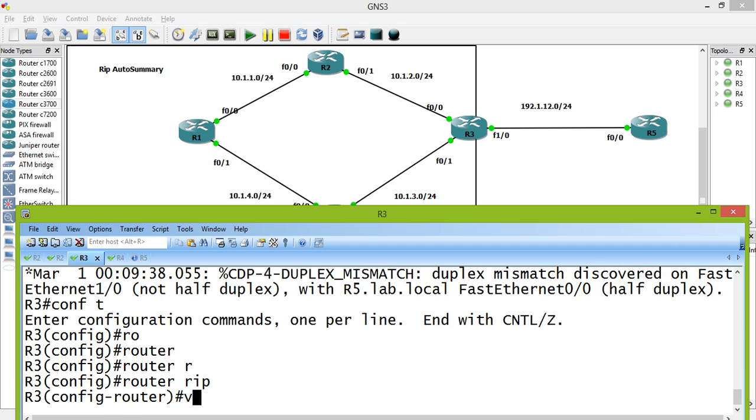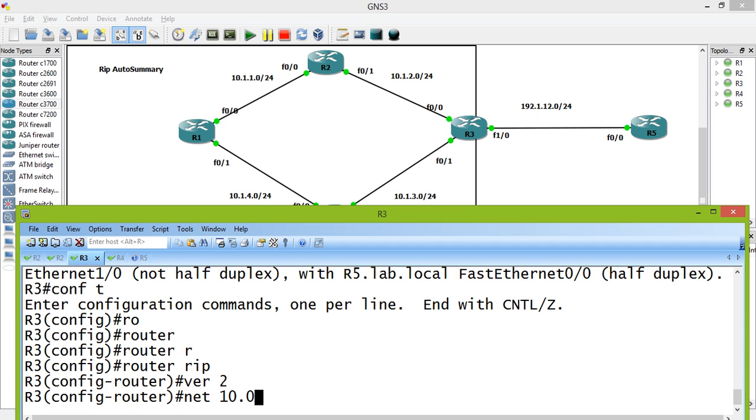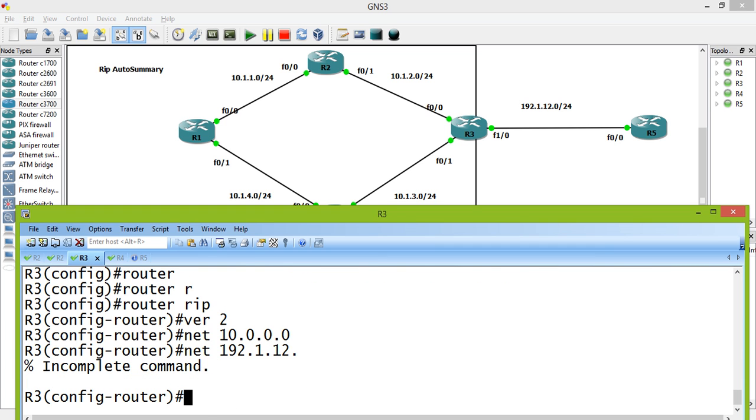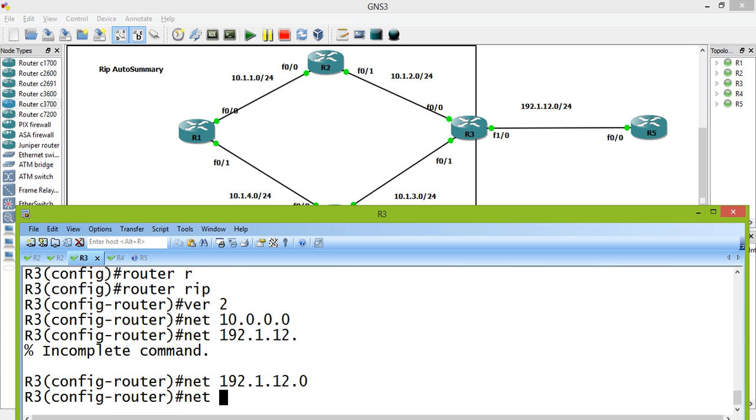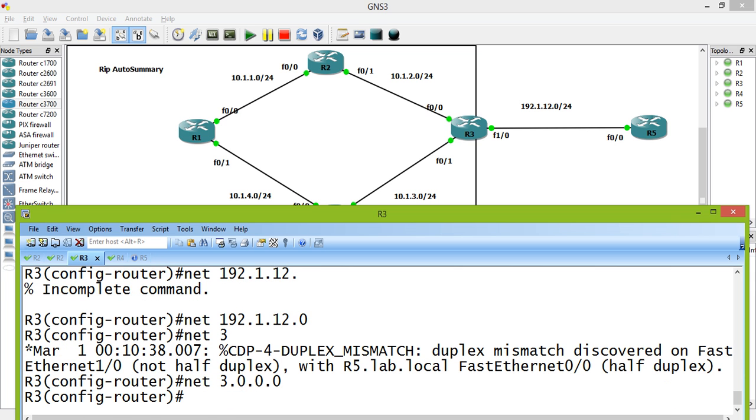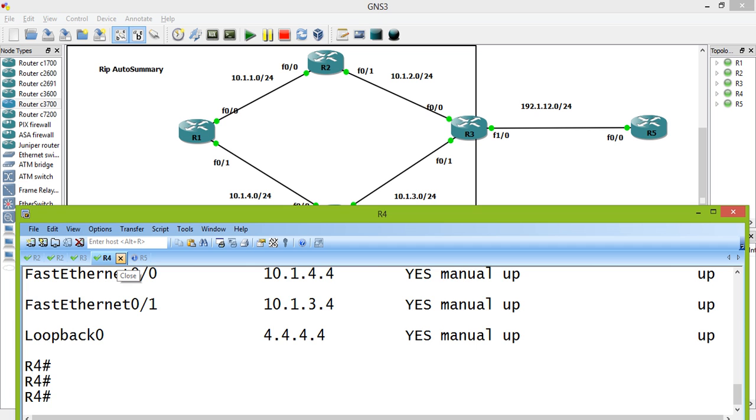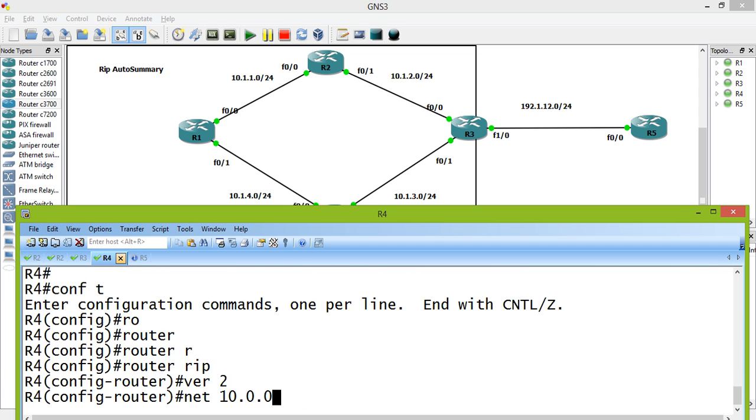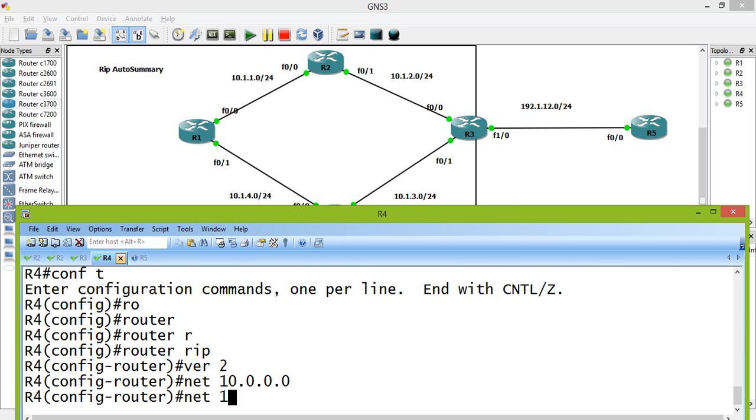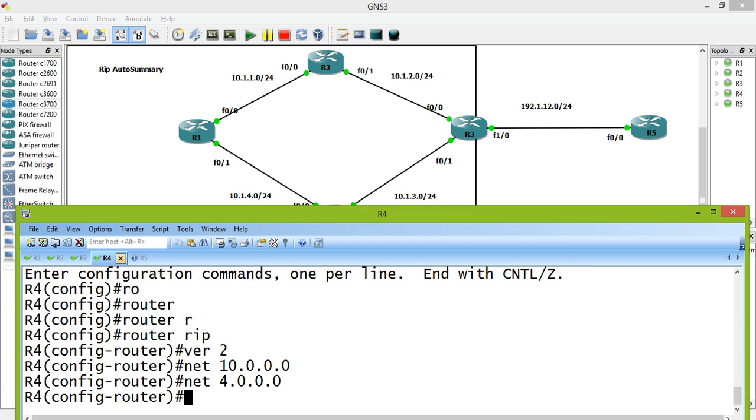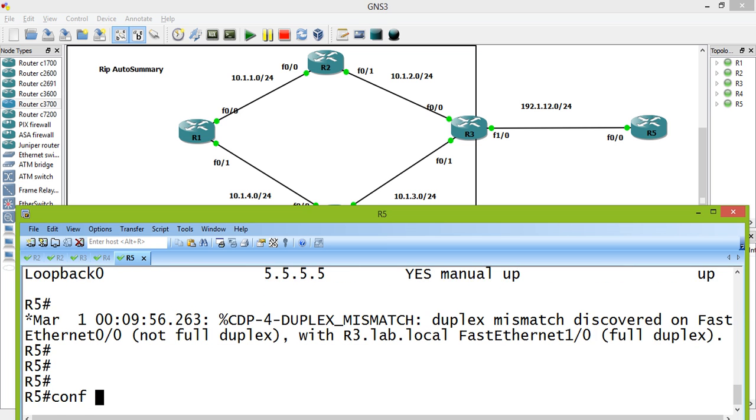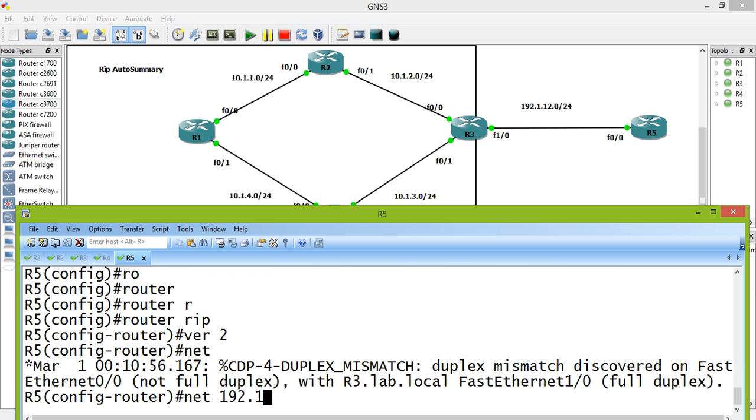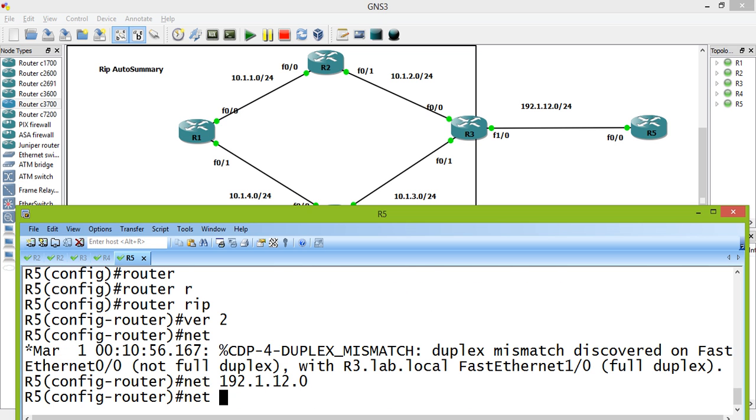Router RIP version 2, network 10.0.0.0, network 192.1.12.0, network 3.0.0.0. Done? Version 2, network 10.0.0.0, network 4.0.0.0. Last device. Version 2, network 192.1.12.0, network 5.0.0.0.